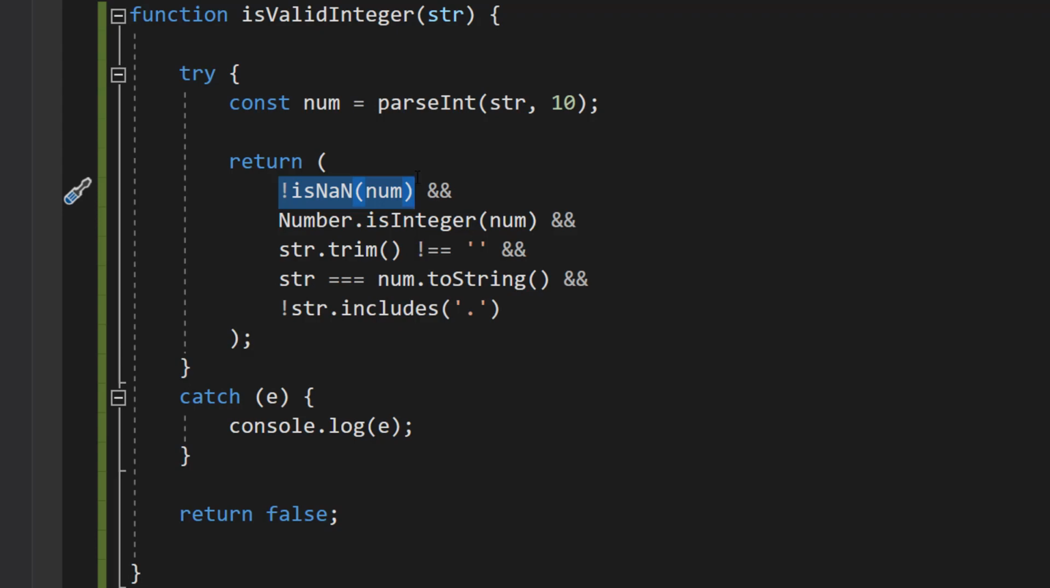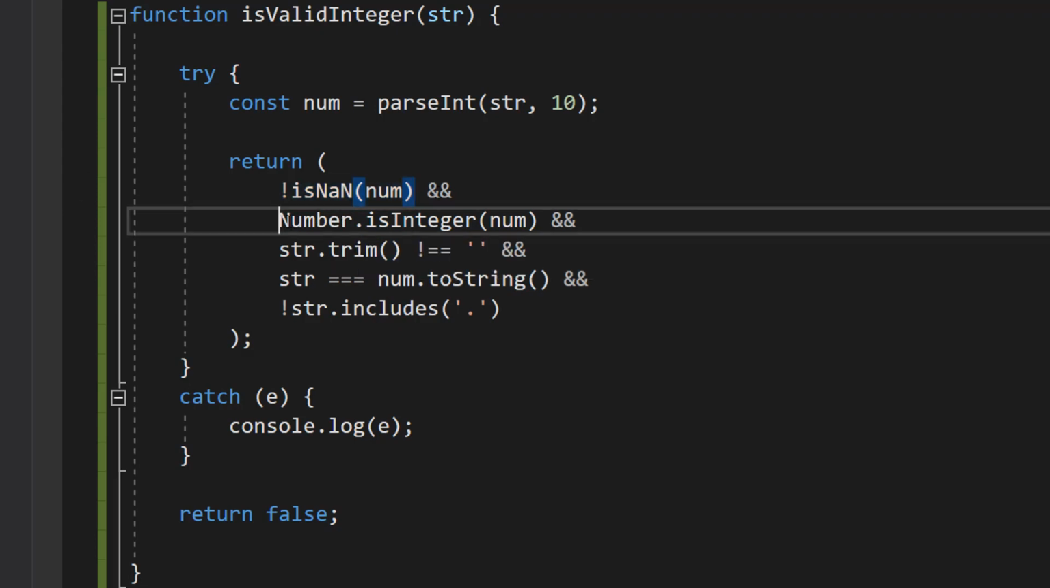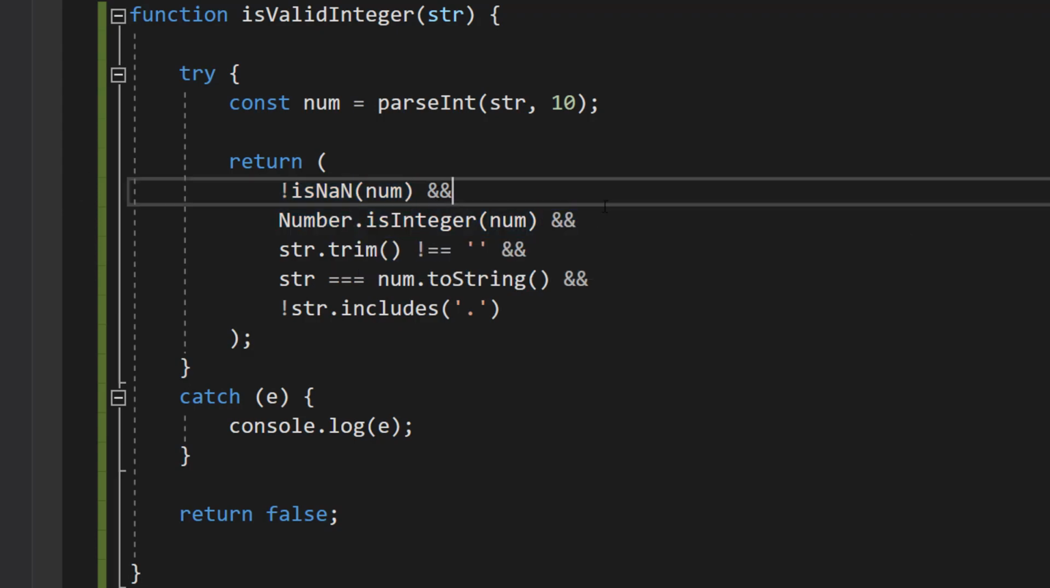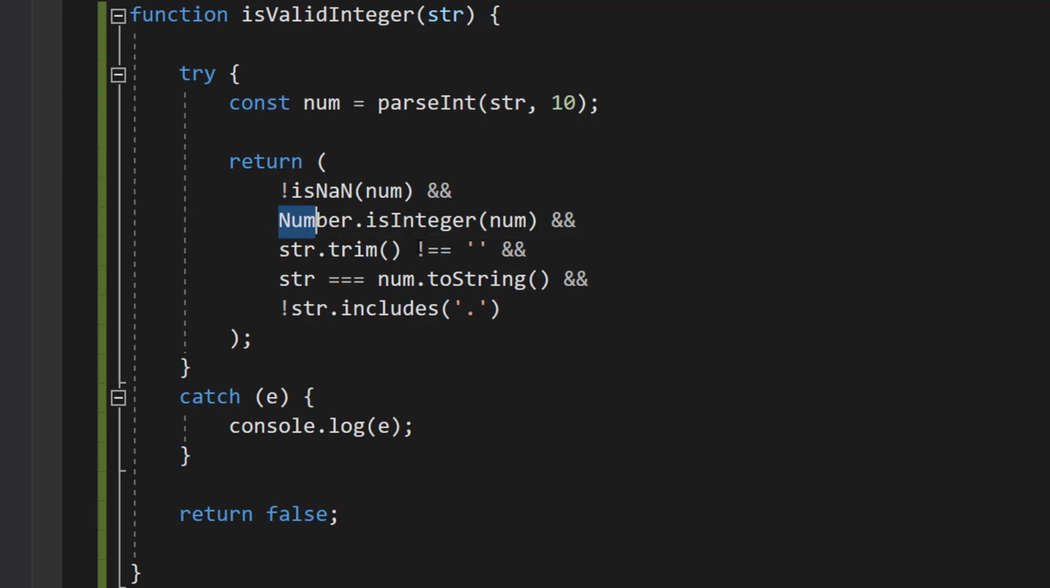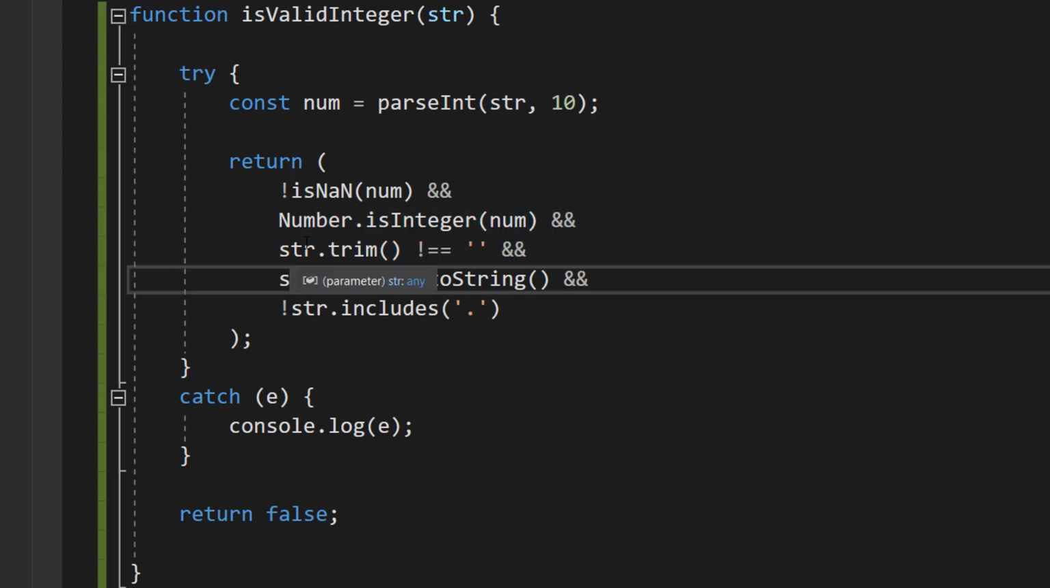Therefore, we do need to check this if we're checking for a valid integer. The next line is Number.isInteger(num) &&. This condition is needed to check if the parsed number is an integer. If num is not an integer, then the input string is not a valid integer. This means it probably has a decimal point in there somewhere. Since we want an integer and not just any old number, if this is false, I don't care if this is a valid number, it's not a valid integer.